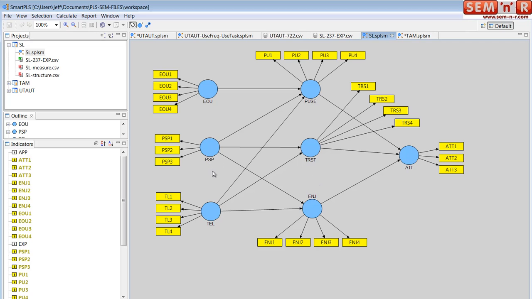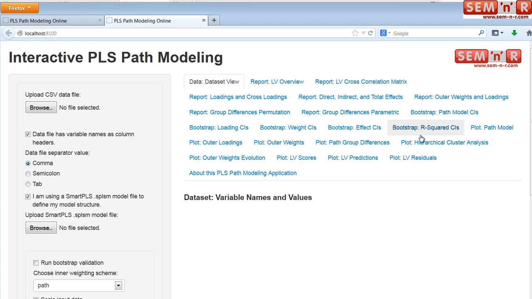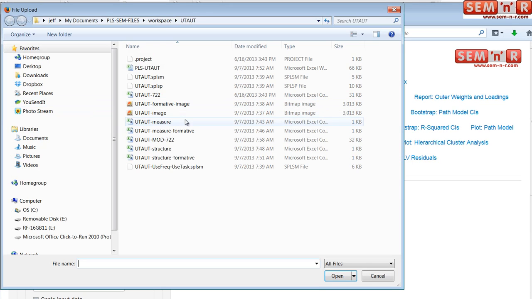And so we're going to demonstrate particularly being able to estimate group differences, MGA, multiple group analysis, using both the permutation and the parametric approach that is embedded in the PLS-PM package. Okay, so there's our model, and we save it. You don't have to have SmartPLS input, but that's one quick way to do it. And it's a very popular tool, SmartPLS, so probably a lot of people will like that feature.